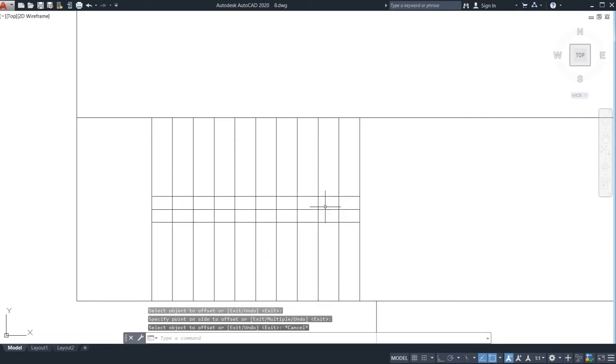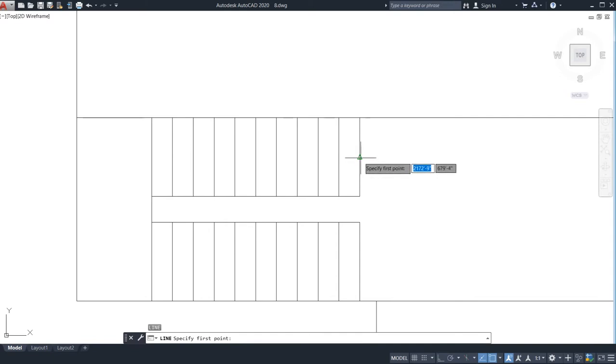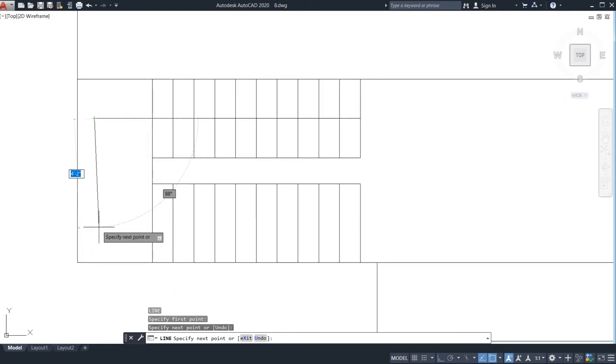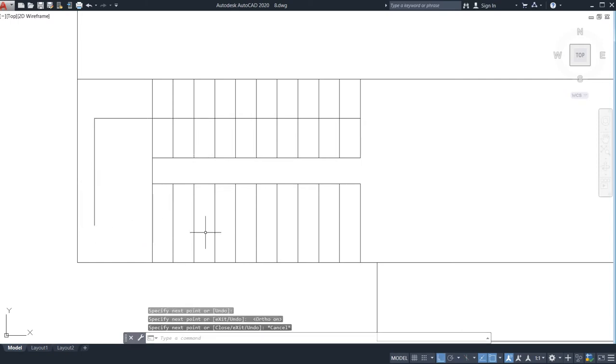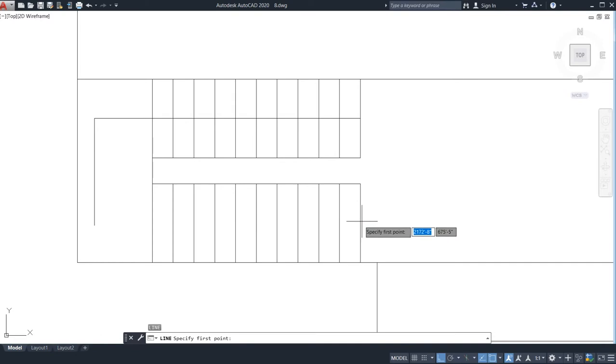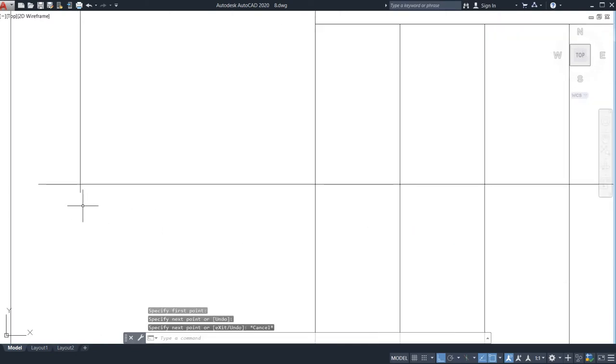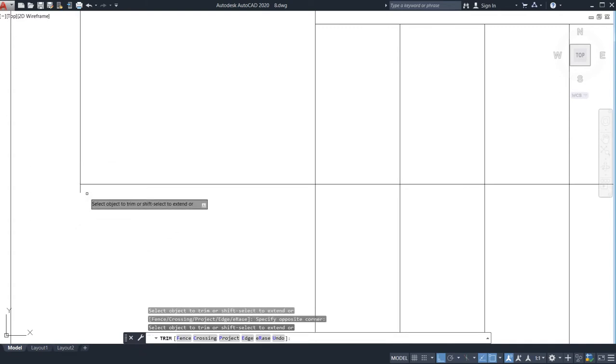Now delete this, now go for trim it. So up to here I have trimmed. Now go for the line command, so take the center of it here. Now always keep your stair in anti-clockwise direction, don't go for clockwise. So after this just go and click it here. Now again go for the middle from here and just go and attach it. So you can see some extra lines are there, just go and trim it.